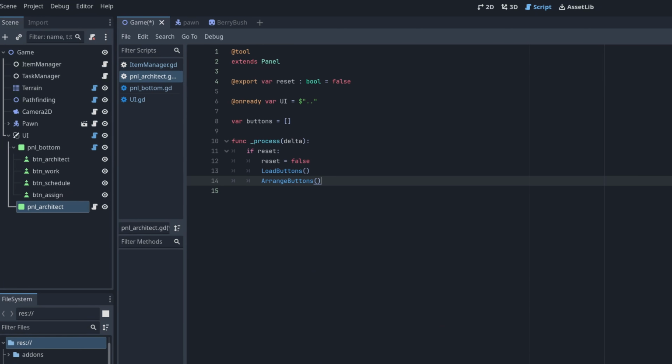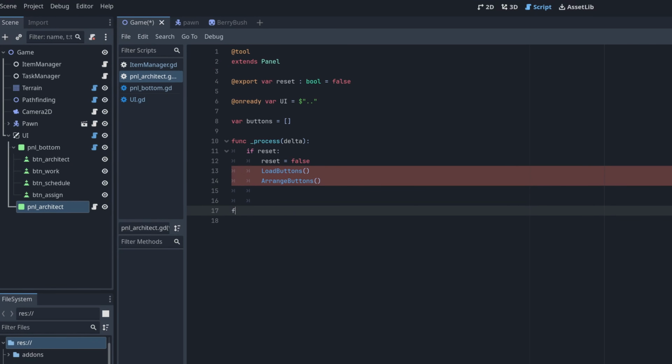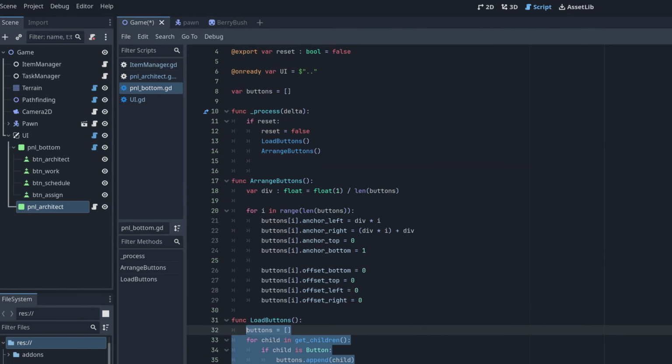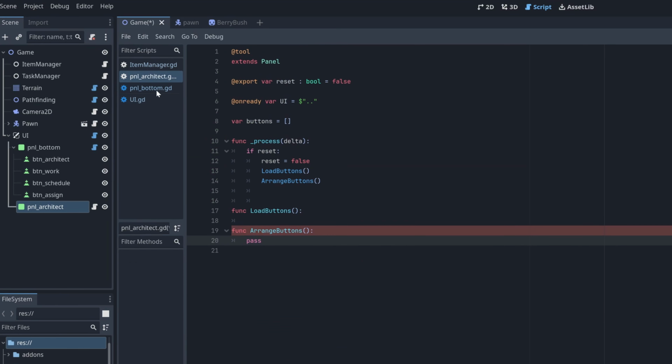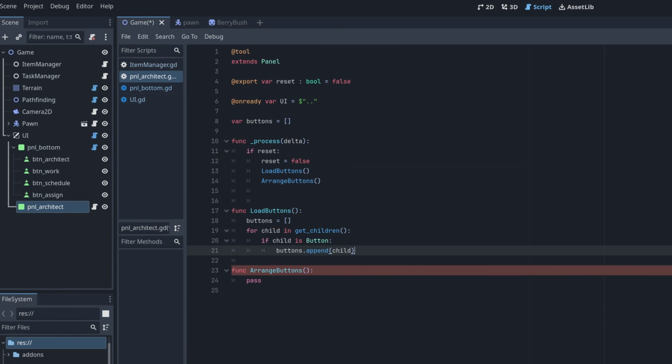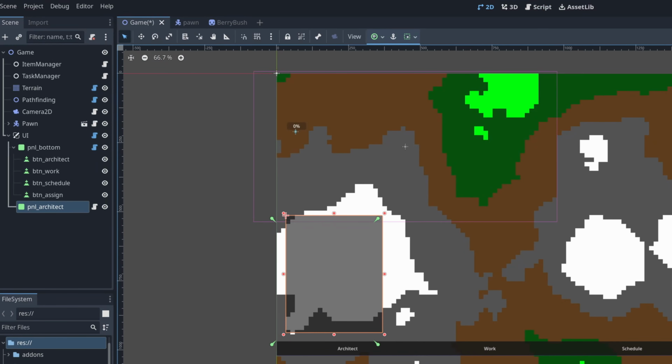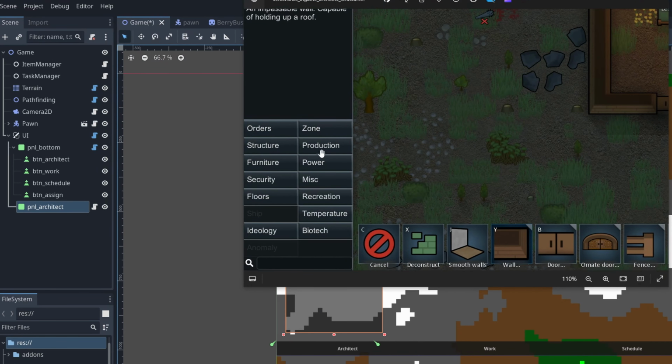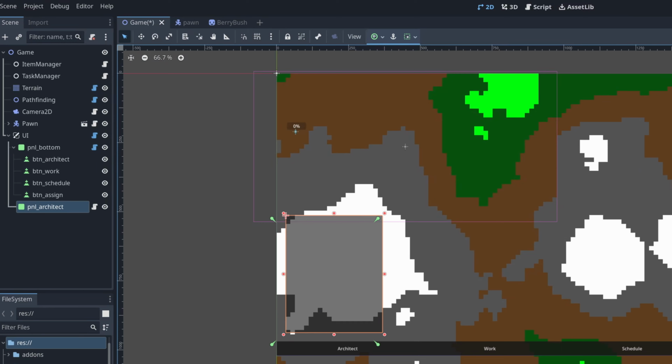Now, if I thought ahead, I could probably have these extend each other or do something like that, but I haven't planned that far ahead yet. So let's have that same load buttons one as well. I can't use the same arrange buttons. And the reason is that I'm going to have 2 columns of buttons here. So it's arranged slightly differently.